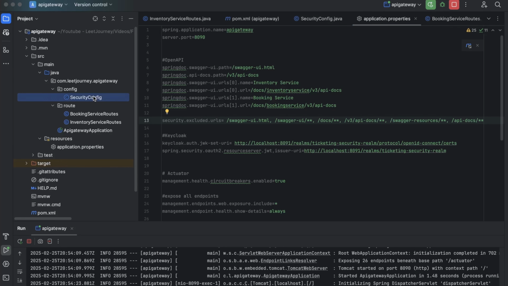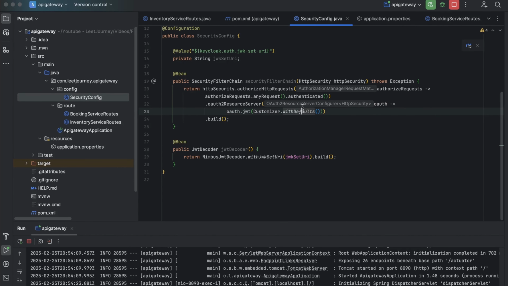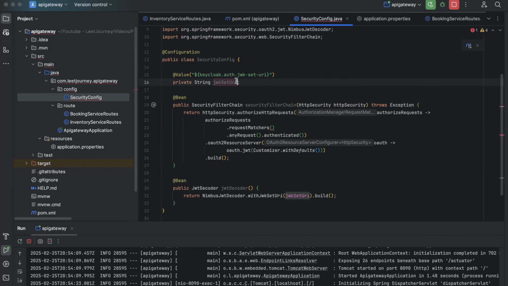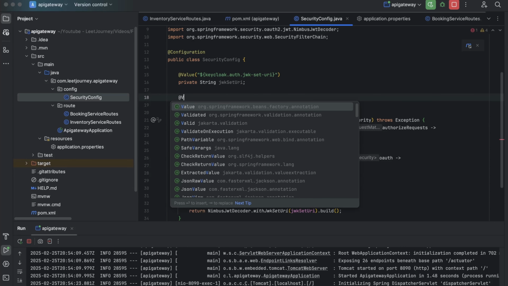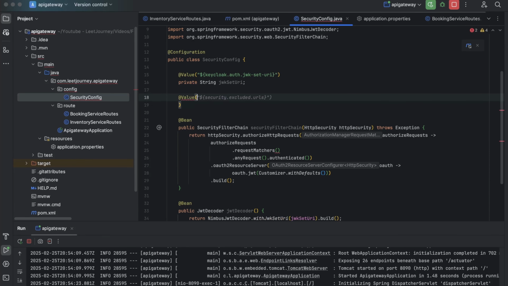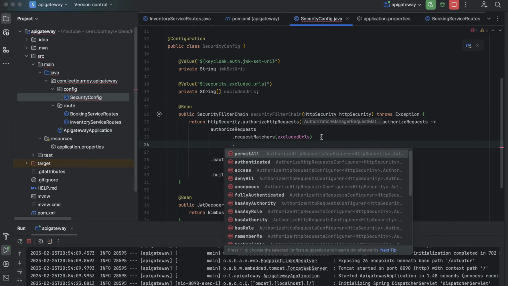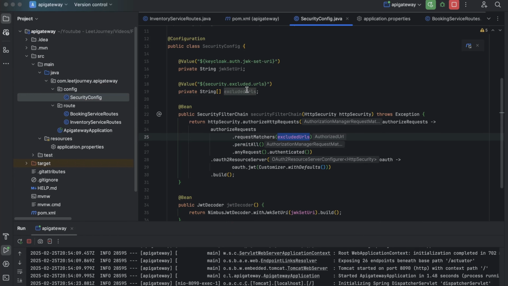And now we need to go to security configuration. And in here, we want to make some changes. Just after authorized requests, we want to add two new method calls. So request matchers. We want to exclude these URLs we have just defined in our application.properties. So let's add them up here, and this will be mapped to a string of excluded URLs. So what we want to do is, any request coming through these URLs, we want to permit all of those. Any other, we want to authenticate.